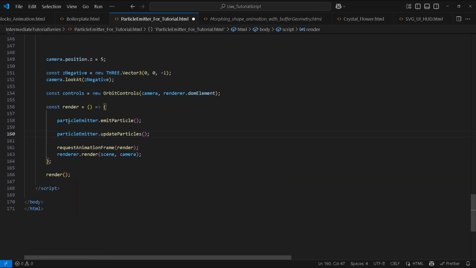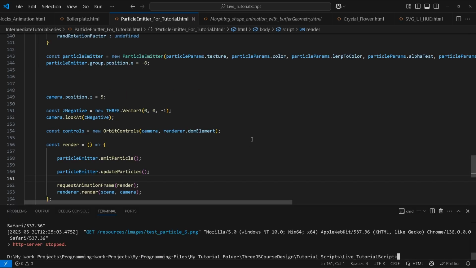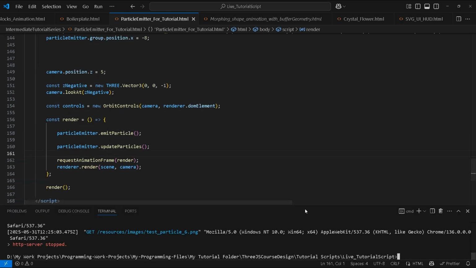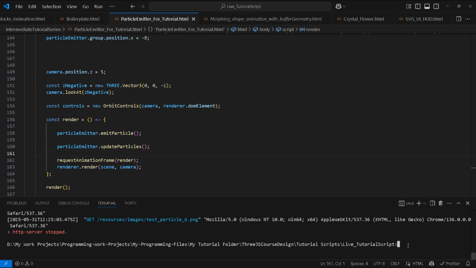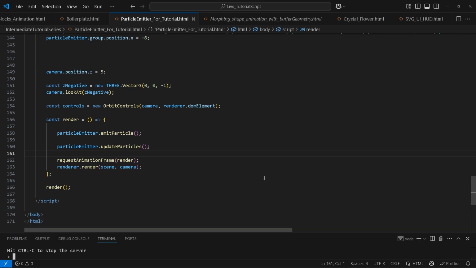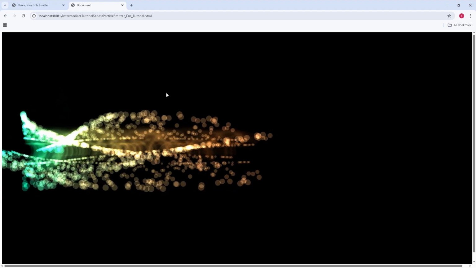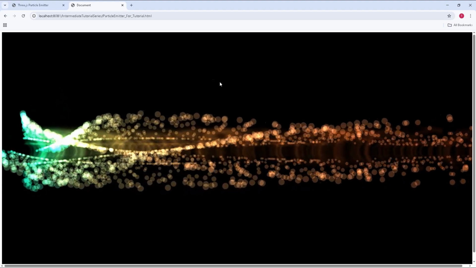So inside of our render function, we'll be calling particle.emit particle, and then after that we're going to call particle.update particle. So after all of that, we're going to go into our terminal, and I'm going to run my server over here. So let's have a look at our particle emitter. All right, there we go. So here's our particle emitter over here.